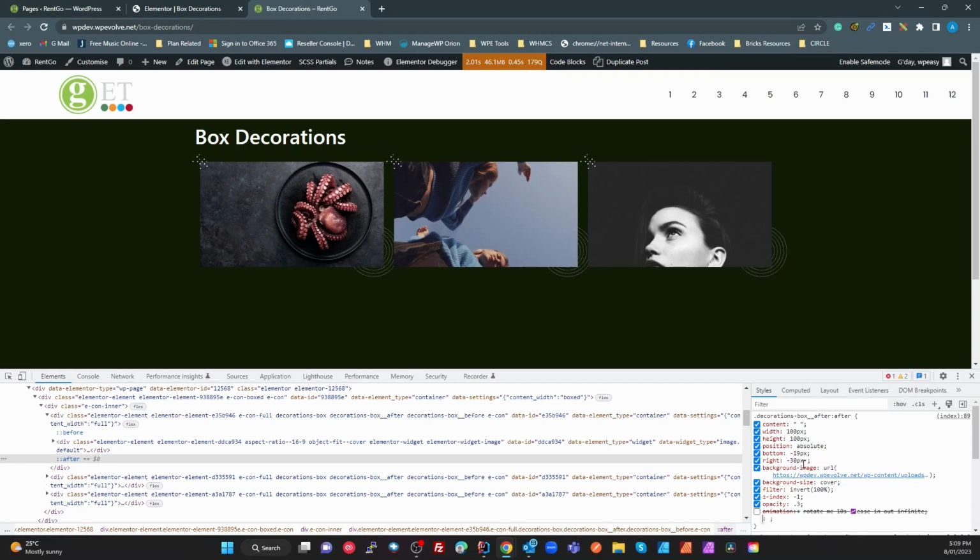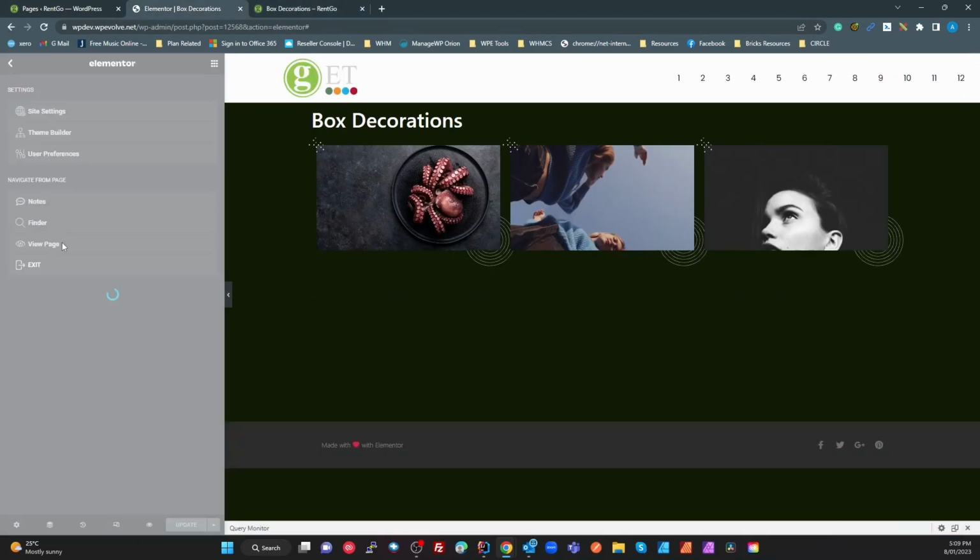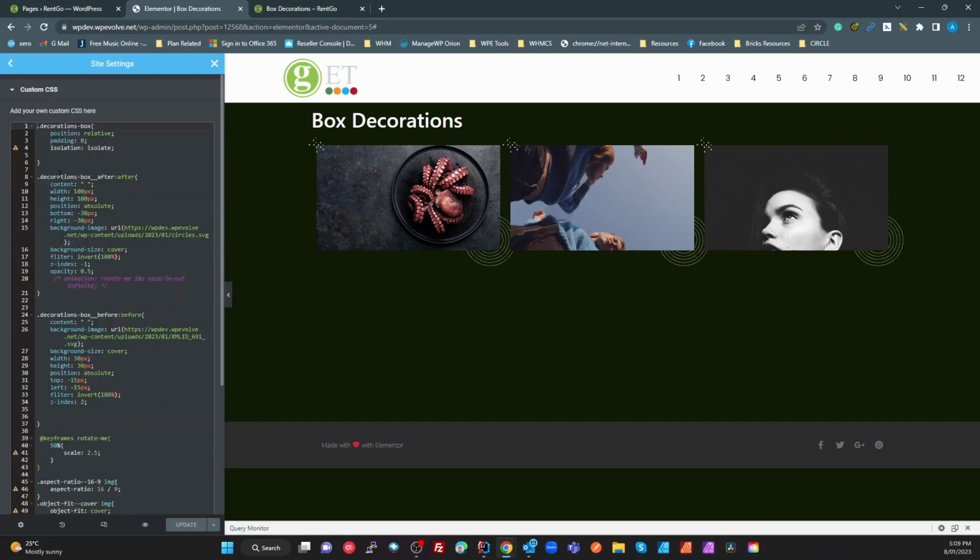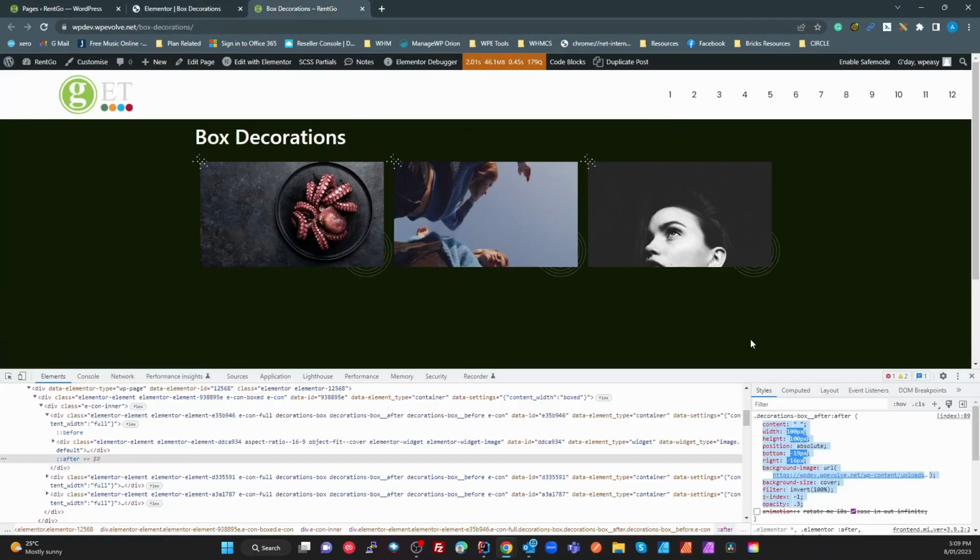So maybe you want it up there, and maybe that's what we want for that. So all we'd have to do now is grab all of these rules, just grab all that as it is, come back to Elementor, site settings, custom CSS, and just replace all that content there, and then we've just updated that. So it's easy to manipulate this visually and then just update with those settings.